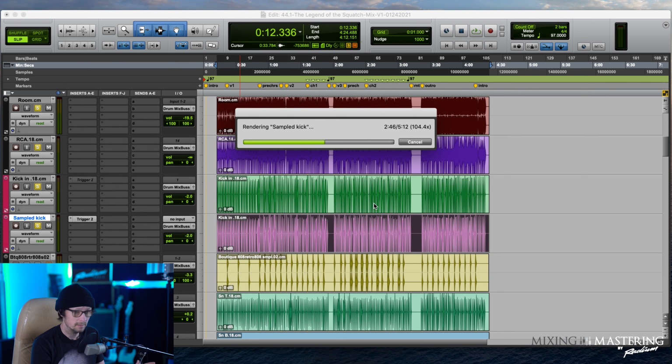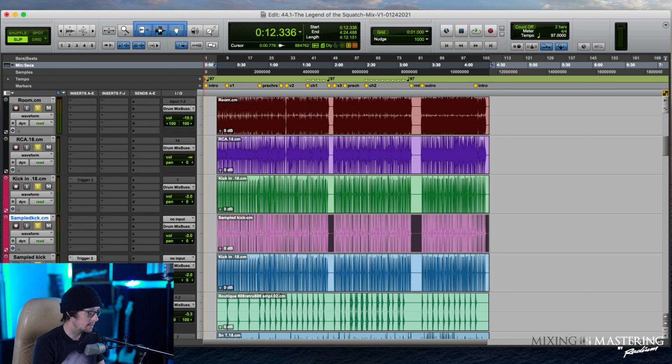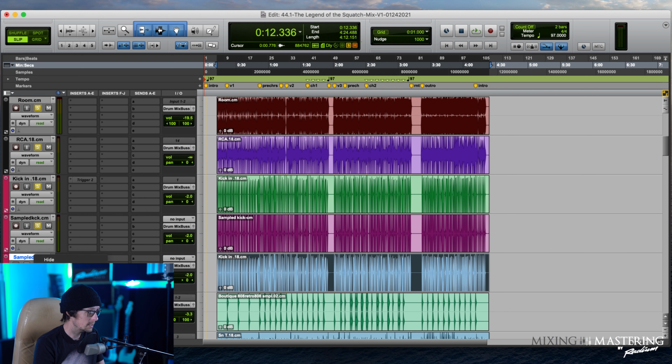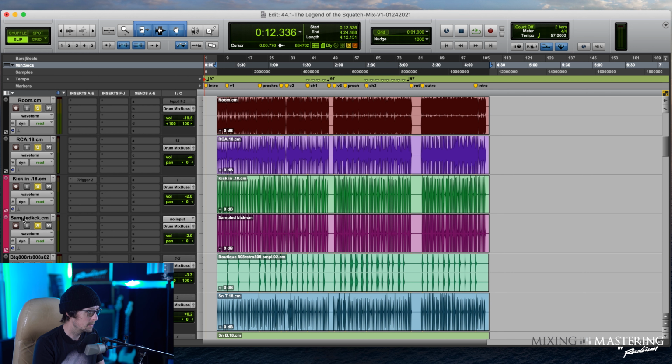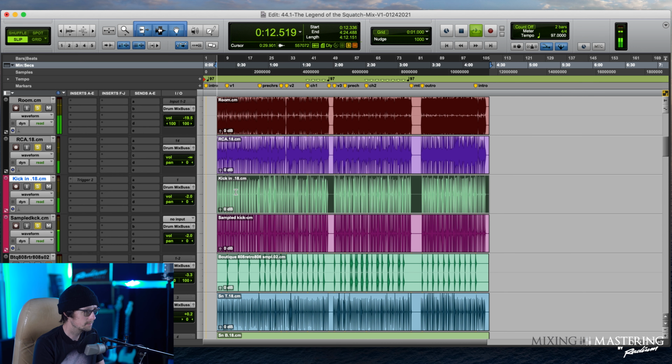Now it's printing. Now it's going to give me that sampled kick with this performance of the original kick, right? So here you go. Here's your sampled kick. Let's bring this up. We can take this other track and say, let's say hide and make inactive for now. Okay. Now we have the sampled kick, or we have the original kick. Let's hear those two.